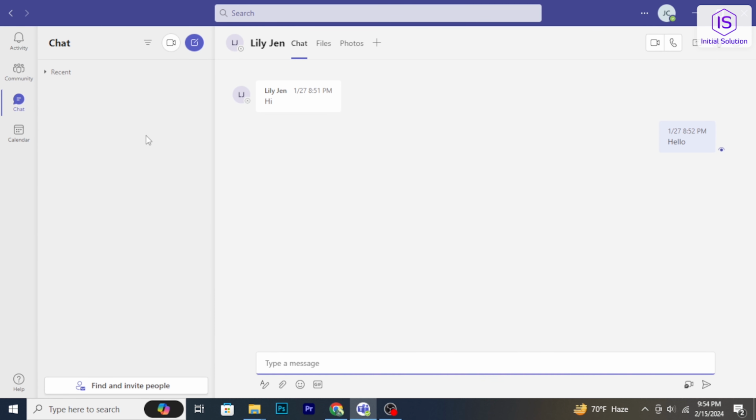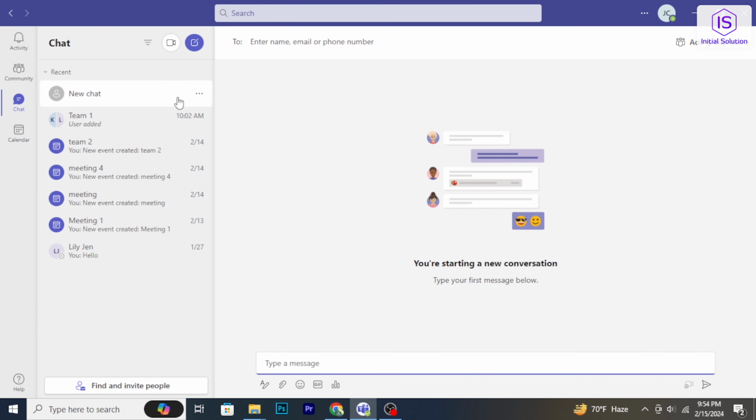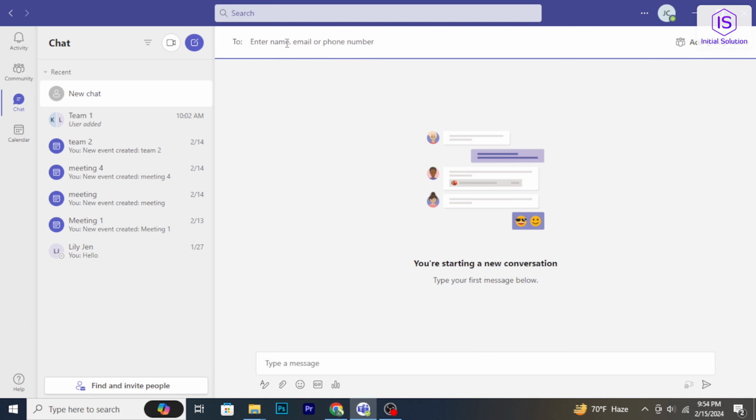To start a new chat, click on the new chat icon at the top of the chat section. Enter the name or email address of the person or people you want to chat with. Type your message and hit enter.